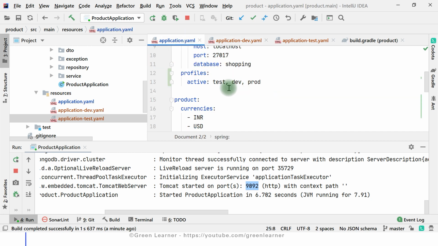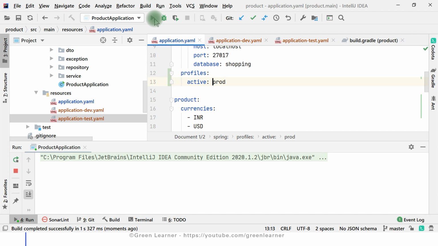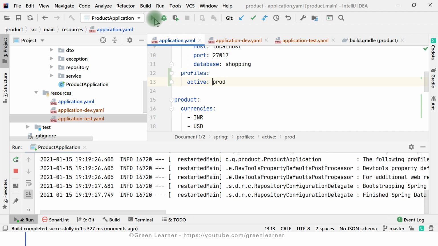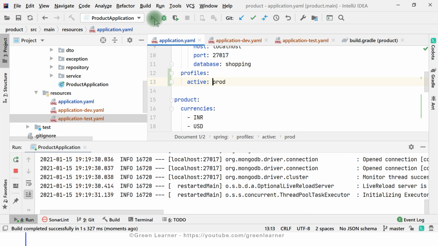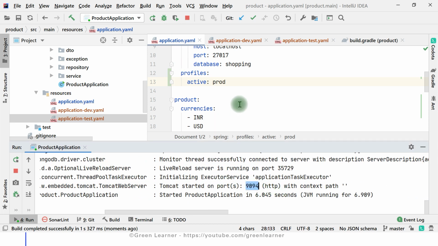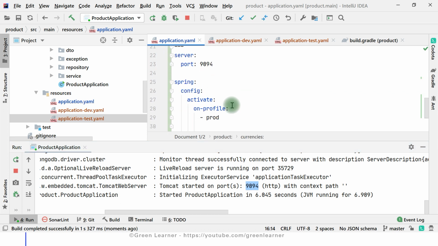So how to activate this? When you have only prod here, it is going to make sense. Okay, so comparative analysis also should be taken care of here, right? So here the application is running on port 9094, whatever we have mentioned here. So that's it. Here I wanted to explain 2 ways to configure the profiles and how we can maintain them.